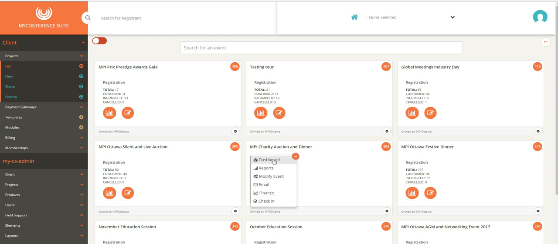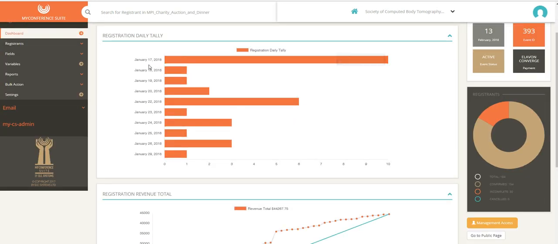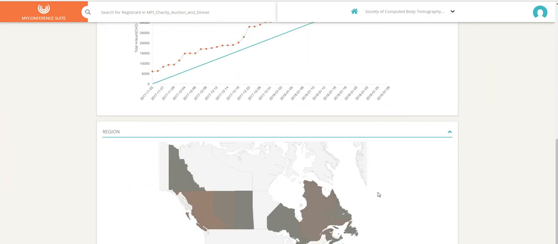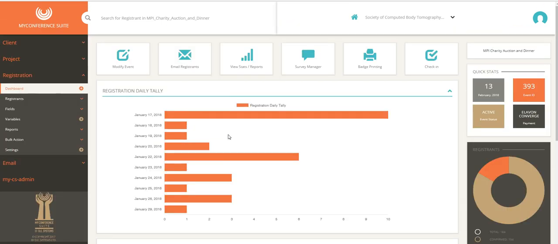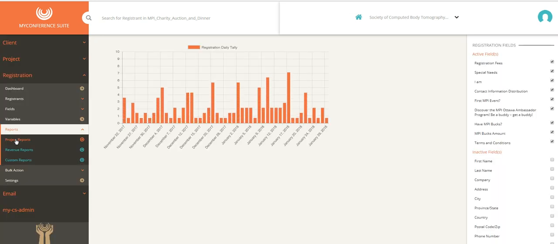Let's go into one of the individual event dashboards and take a look at the interface. Again, we can see our registrations by day, our confirmed, our unconfirmed, our revenue totals, as well as where people are registering from. If we go into the reporting area, we can see they're broken down into custom reports, revenue reports, as well as project reports.